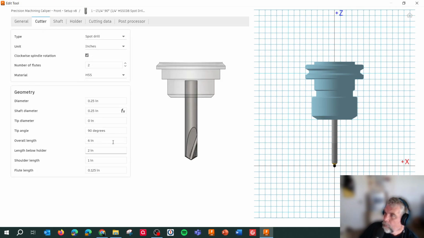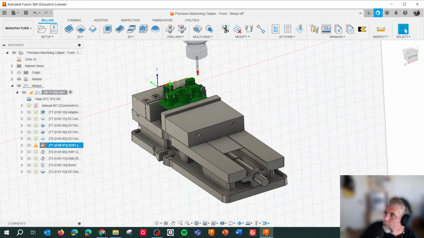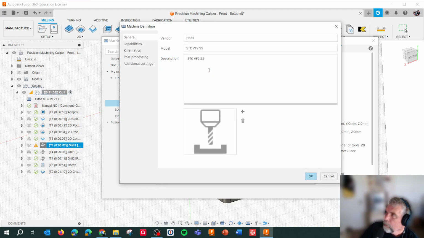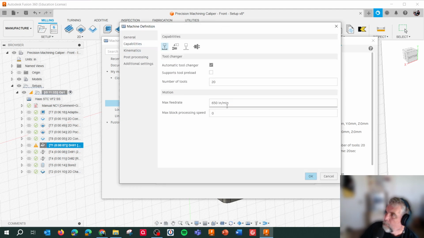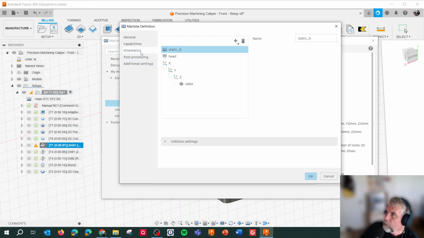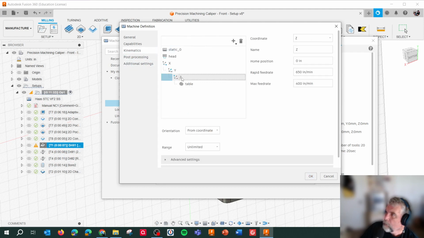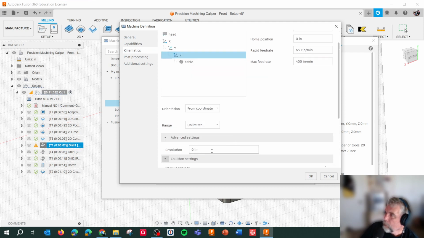Cutter size, overall length 6. Let me just shrink that to, oh, it's got to be in my kinematic setting. Machine library, edit. Where would that be? Capabilities. Maximum feed rate I have is 650. Additional settings. Nope. Post. Nope. Kinematics. Z. Advanced settings. Collision settings.